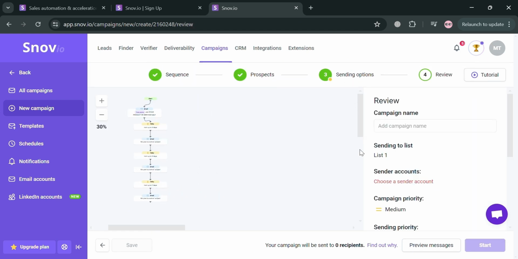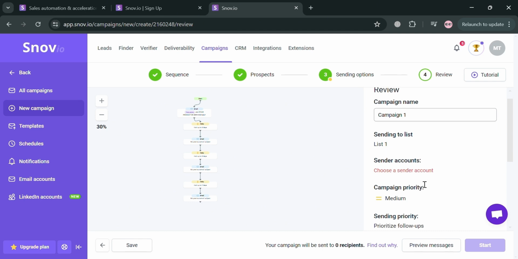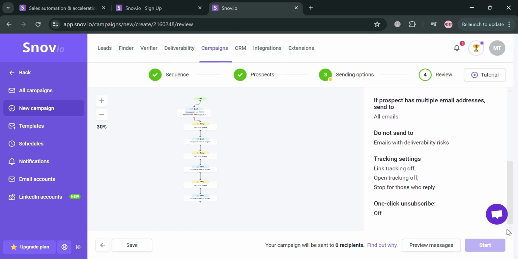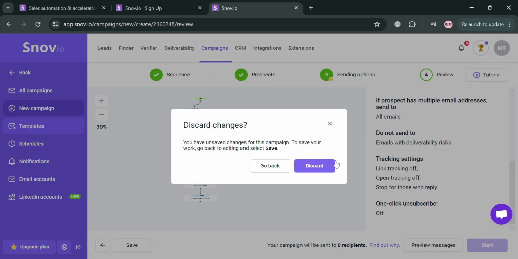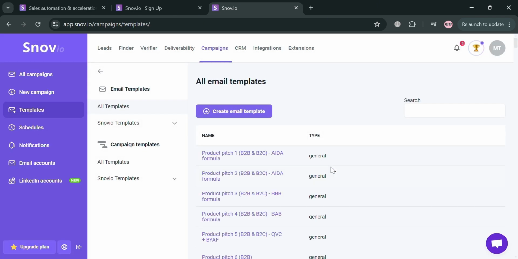Now under review, all we need to do is review all of the details that we just input before launching these email campaigns. On the right side panel, we could also input the campaign name and other details. Once the campaign is set up, users can launch it and track its performance in real time, and the campaigns list displays detailed statistics on opens, clicks, replies, unsubscribes, and email deliverability, enabling users to optimize their outreach strategies based on data-driven insights.